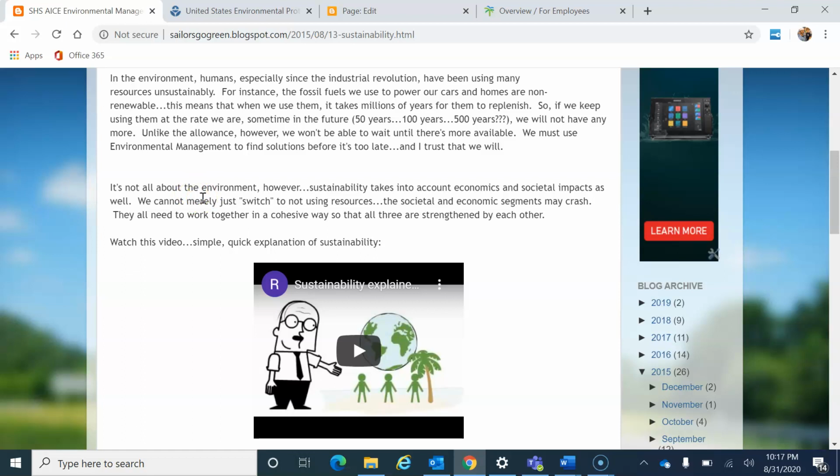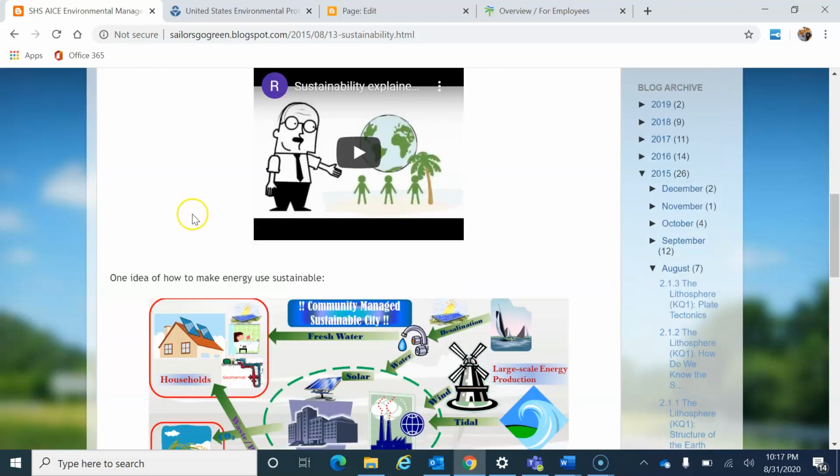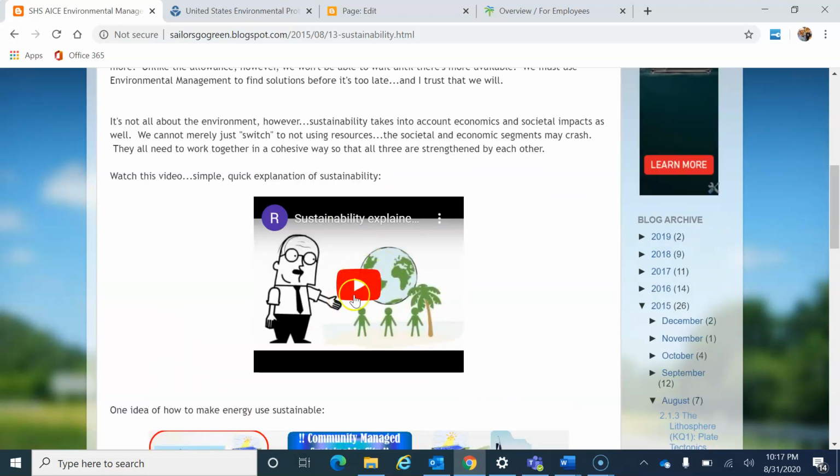If we don't sustainably use our environment and our resources, that economic sector will crash because there's not going to be any more resource to use. Just imagine if we cut down all the trees at once without letting them grow back, what would happen to the lumber industry, right? Let alone the carbon that trees take in. So all of that needs to work together in a cohesive way so that all three are strengthened by each other.